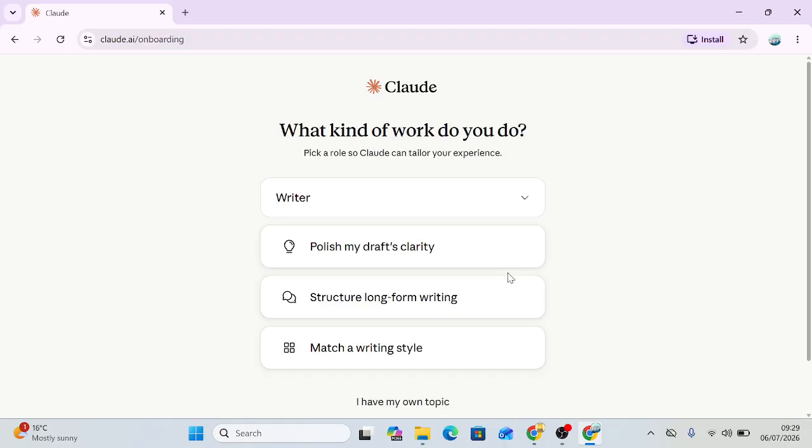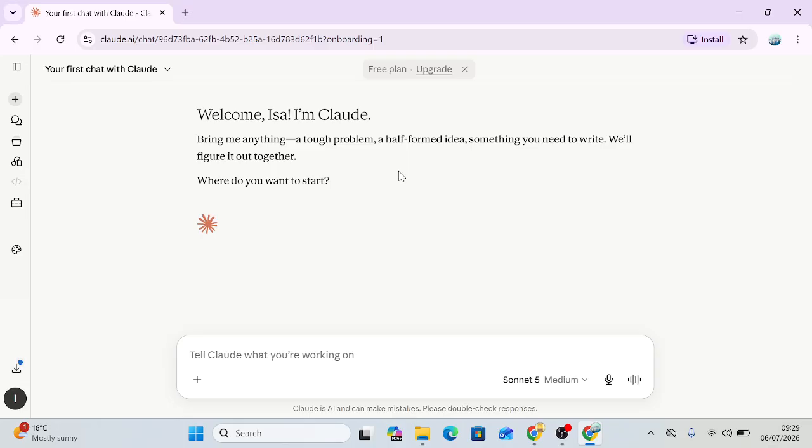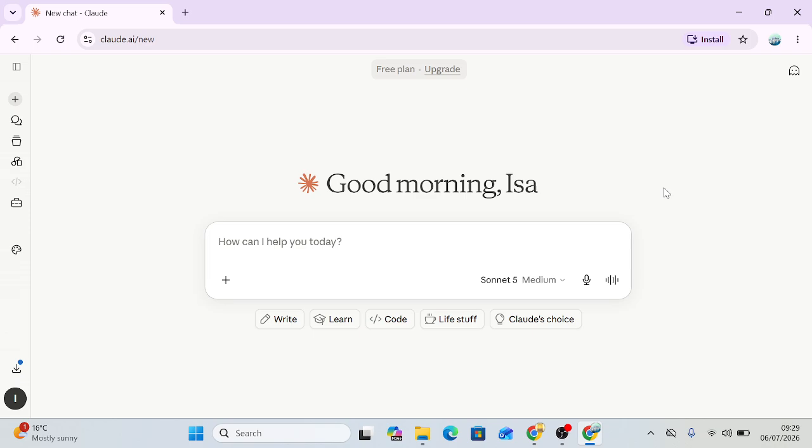Now, you can go a step further by choosing what you want it to help you with specifically, such as polishing your draft's clarity, long form writing, or even matching your writing style. But it's not necessary. You can always just choose to select I have my own topic and move on. Once you do that, it will bring you to your first chat with Claude, and you can always just go ahead and select new chat and start using Claude AI all on your own.